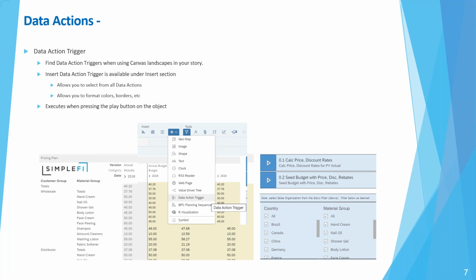But at the end of the day, once you build those advanced formulas, that's how those formulas get executed. So they don't happen on the fly, or right away. They actually will be prompted, and you can say, okay, I'm finished with entering in all my drivers, for example. I want to go ahead and run my calculation and see where my P&L shakes out. So that's the last piece of it, to actually apply the data action trigger to the story.